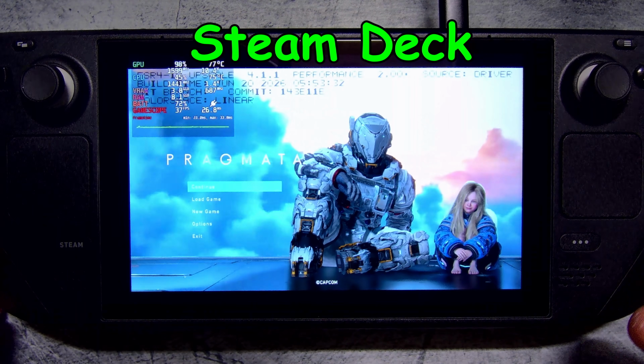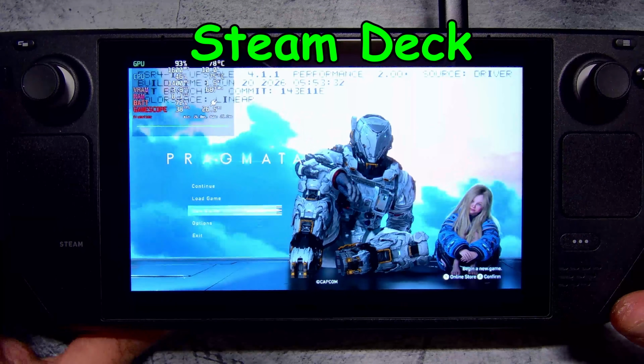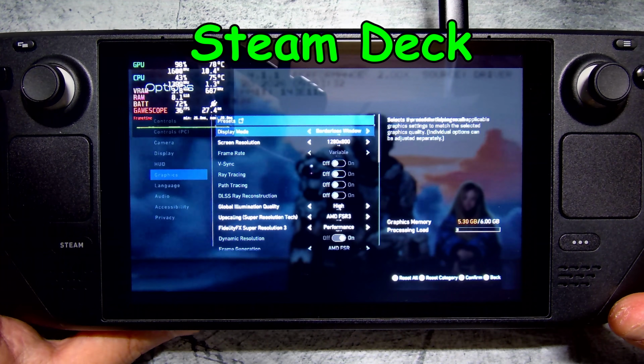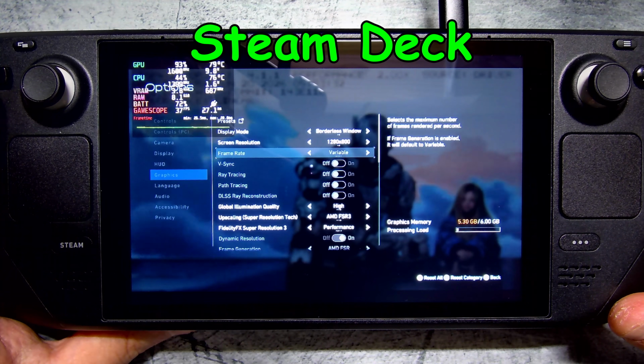All right, let's take a look at the settings we're using with our Steam Deck. So we're using borderless window, we're using the full resolution of the Steam Deck display.